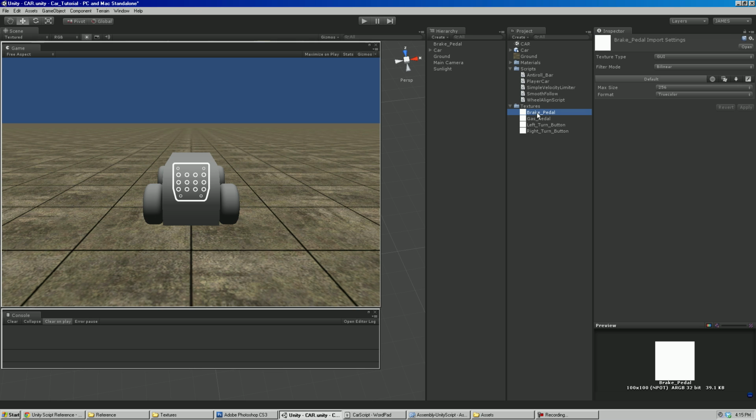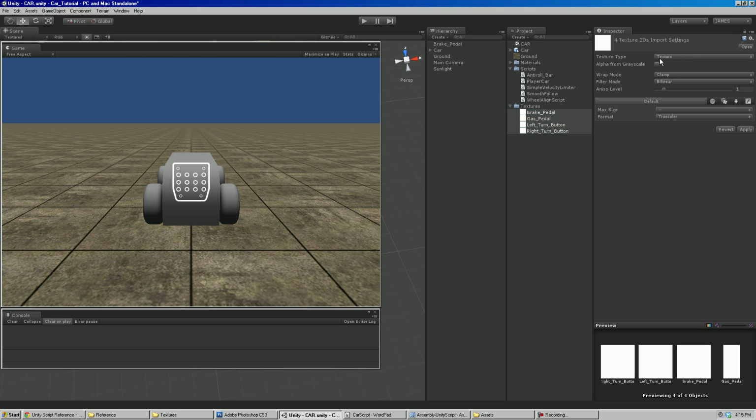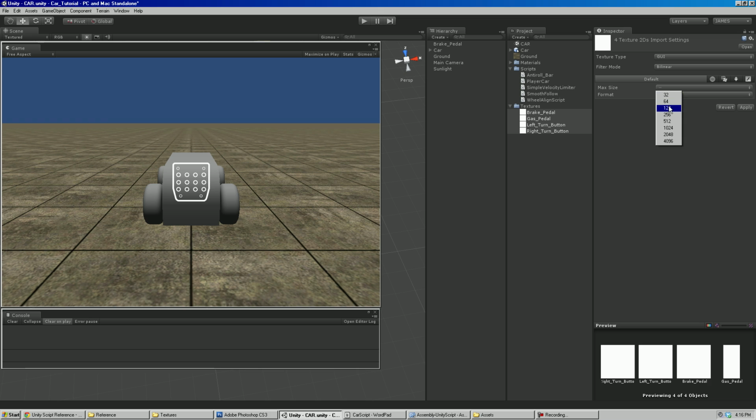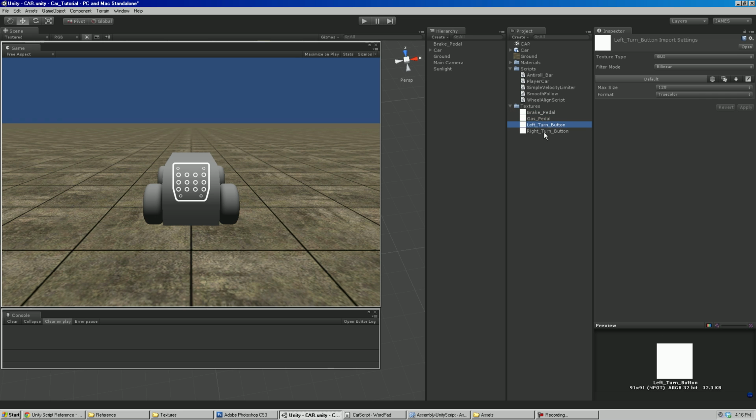Some things though, first off, on these textures, by default they're set to texture, and I set each one to GUI. I set each one to true color, not compressed, and I know that they're not more than 128 pixels in size each one, so I did all that. Make sure all of yours are GUI elements and not compressed.